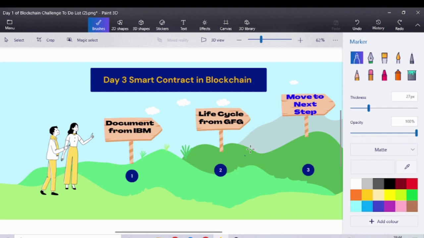Okay, so basically today's challenge was very easy. I just needed to study the basics of smart contracts in blockchain because this is the next step of our roadmap. What I did today is I referred to the IBM document to read the basics about smart contracts, like what a smart contract is, how it works, what the benefits are, and the life cycle. I also referred to the GFG document. So let's first move into the IBM document.